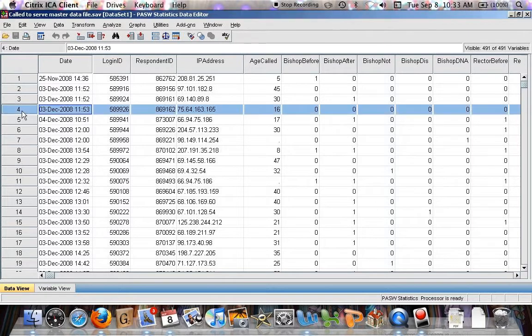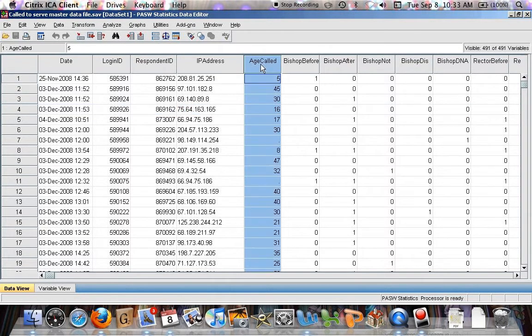So, in row 4, we have that a person filled this out in 2008, December 3rd. This is their ID. This is where they filled it out for. They felt called to the ministry at age 16, etc. This is the ages at which everyone felt called. This is called the data view, and you'll know we're on the data view because down here data view is selected. So rows are people, columns are variables.